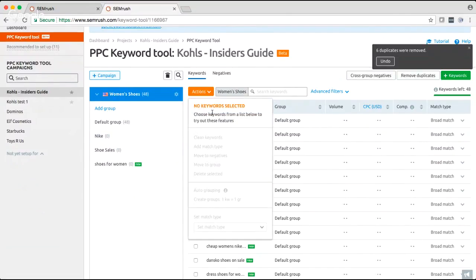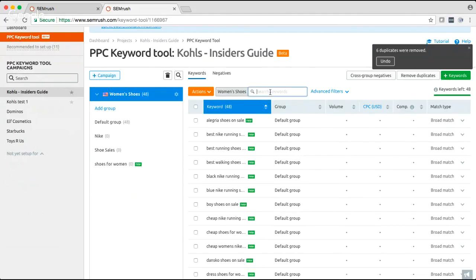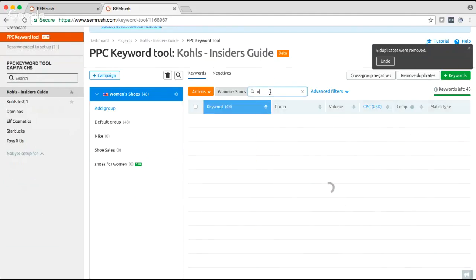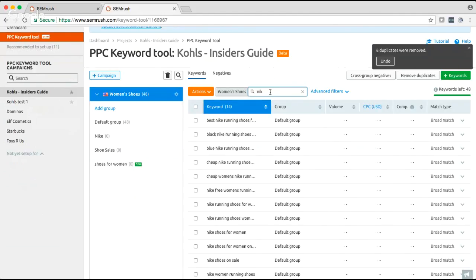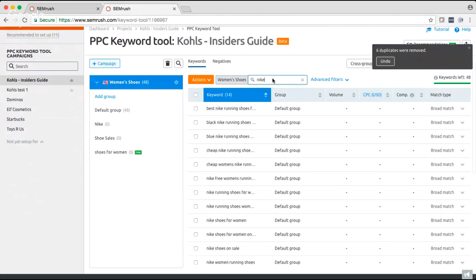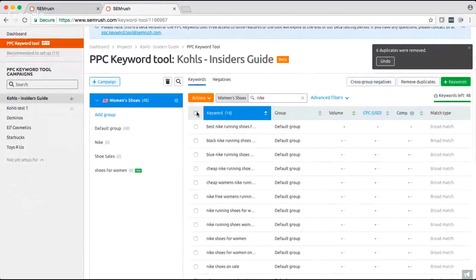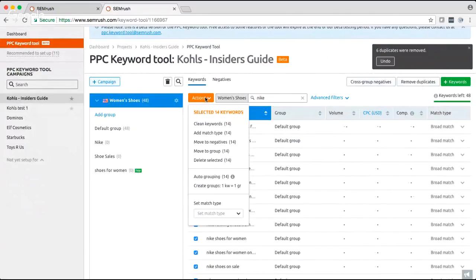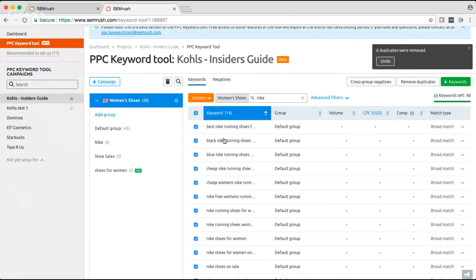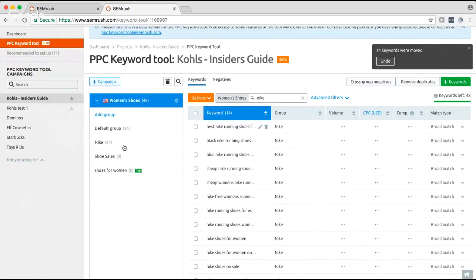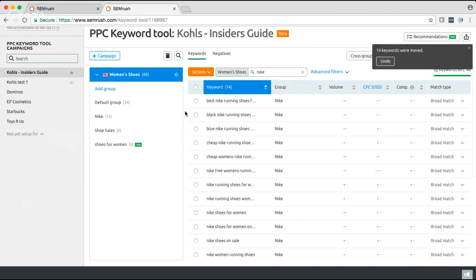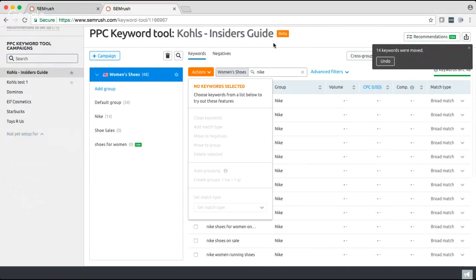So very simply, you can select the keywords you want. So I'm going to filter them by Nike because I have a section for Nike and I want to specify all of them inside of that ad group. So I'm going to take all the keywords that include Nike and select them at the top. And I could move them right here with the actions as well, move to group, or you could simply drag and click. So now they're all in there. So that's really cool. I like that option. A lot of people don't know you can do that. So you can always drag and click, or you could use the Actions tab.